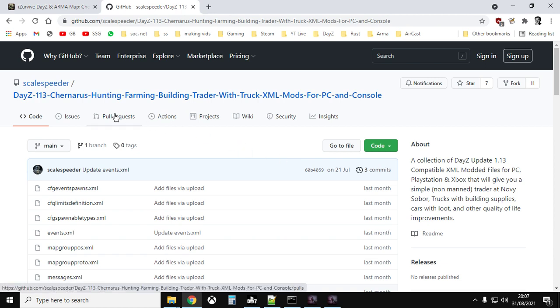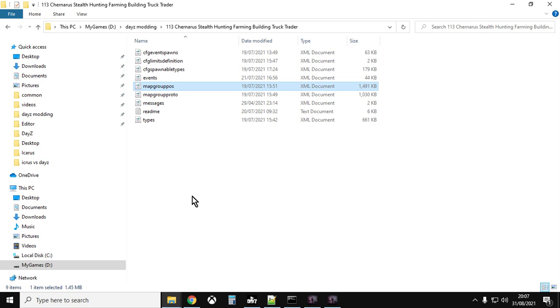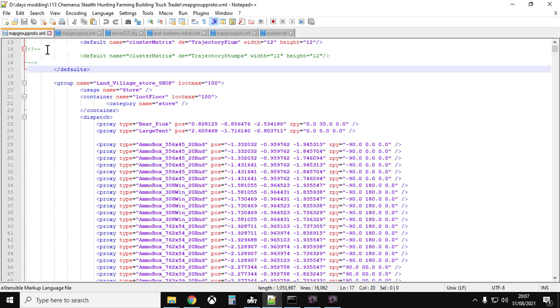Because in my files, it spawns in at Novi Sabor, but you might want it in different locations as well. And it's pretty easy. So what you want to do, you want to go to wherever you keep your XMLs, where you've downloaded them before you upload them to your remote server or you put them on your local server. And you want to open up a couple of files. You want to open up the map group proto and the map group pos in your favorite text editing software. In my case, I like using Notepad++.